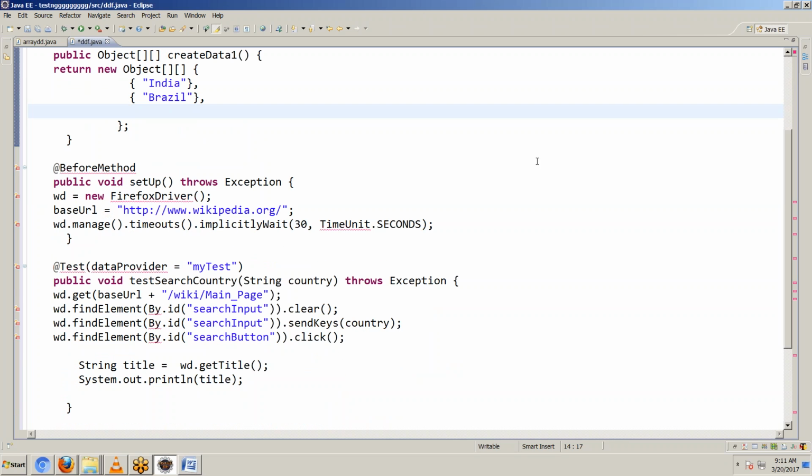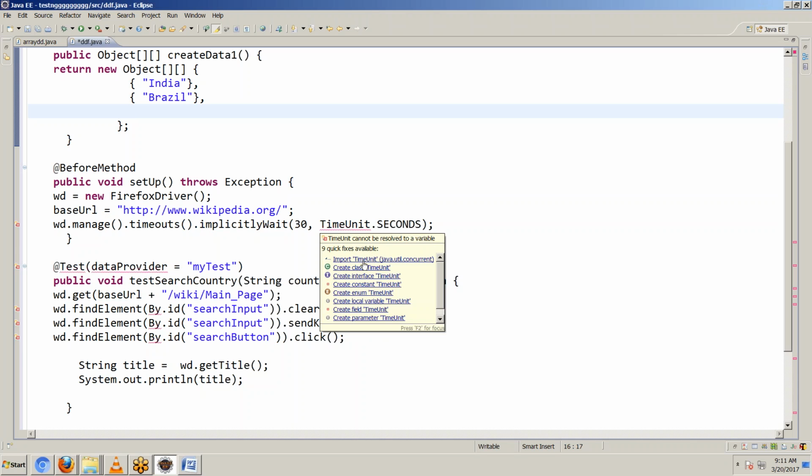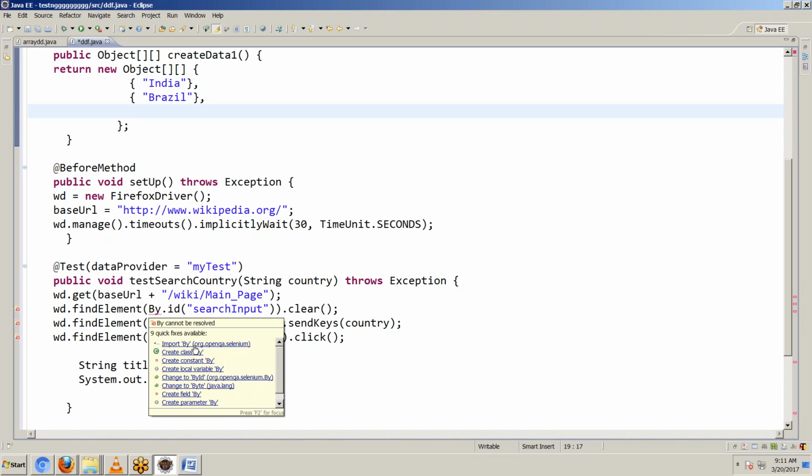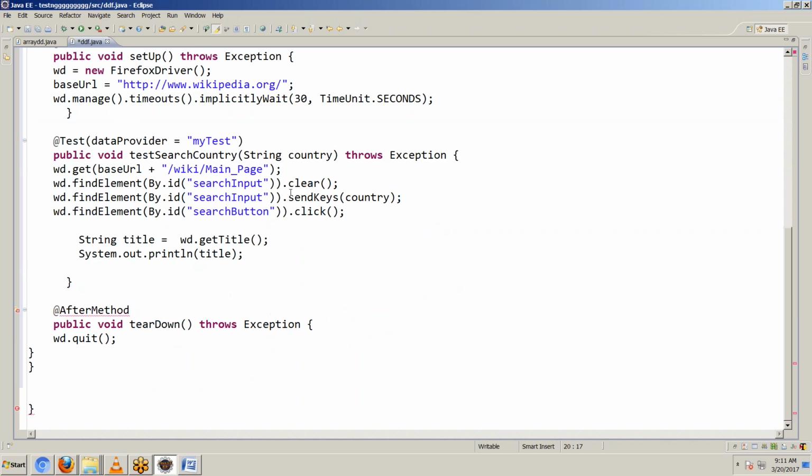In BeforeMethod, just go to the Wikipedia site. BeforeMethod we can use only for login purposes. It will go to Wikipedia and enter the data. First it will enter India, after that it will enter Brazil. I want to get the title from the application.